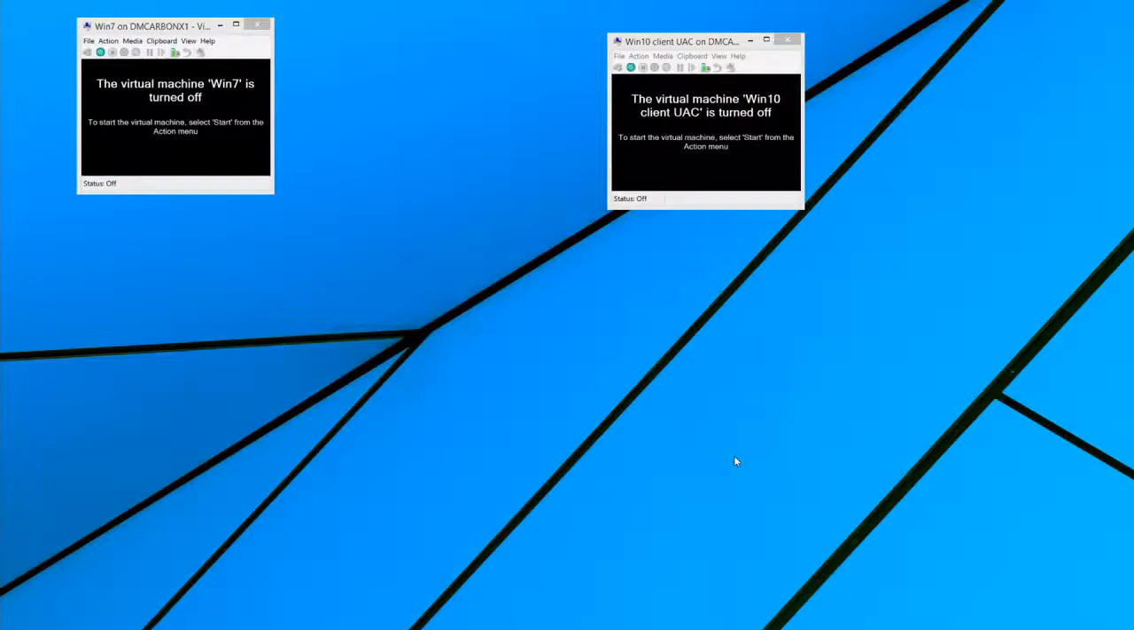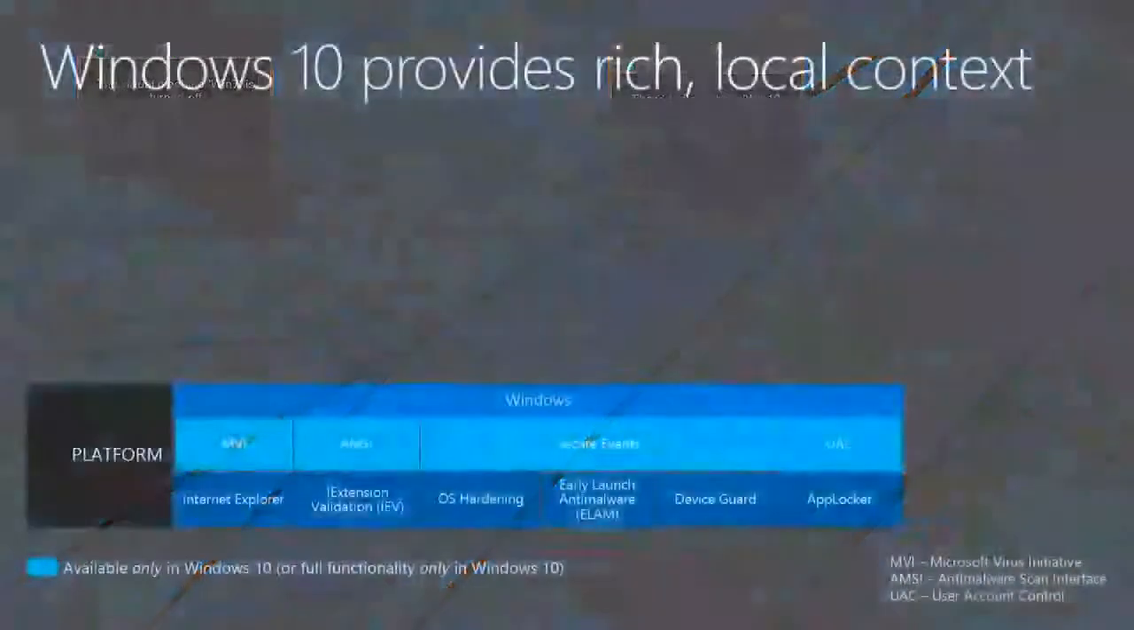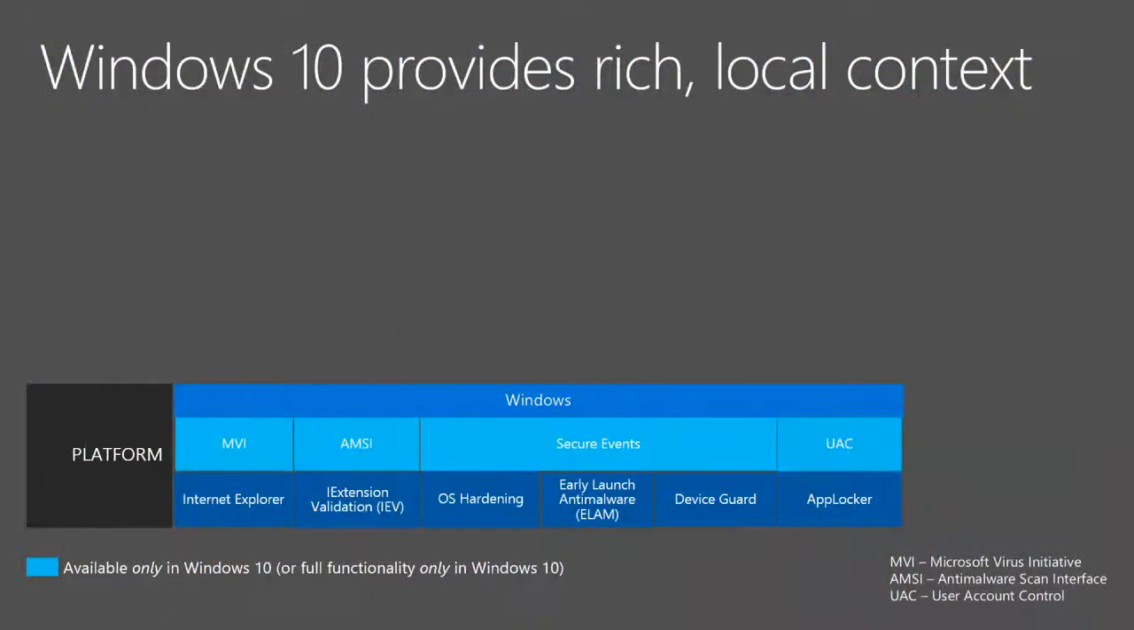Yeah, I showed two examples of how we use the local context provided by the operating system. Can anyone in the audience take a guess on how many such instances of local context we have added in Windows Defender and Windows 10? Did we double the number of local contexts that we have over Windows 7? Anybody? Any guesses? And all the blue items, we saw the UAC example.